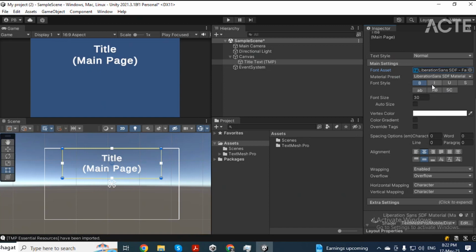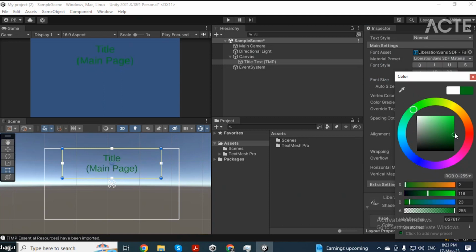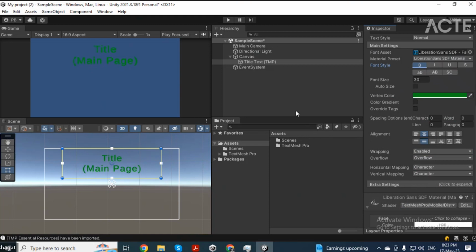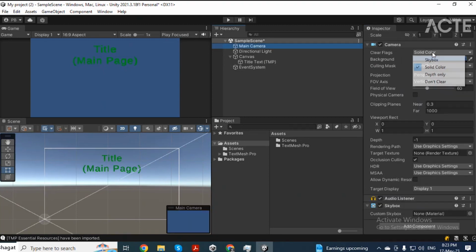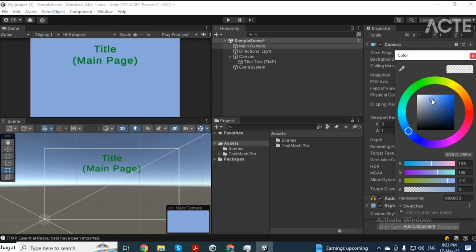Material filter is not that important. Italic, underlined, it's like Word. Then color also you can change. Let us make this background somewhat lighter, like paint. For that you have to go into main camera, and here you select solid color, and the color you can change here.